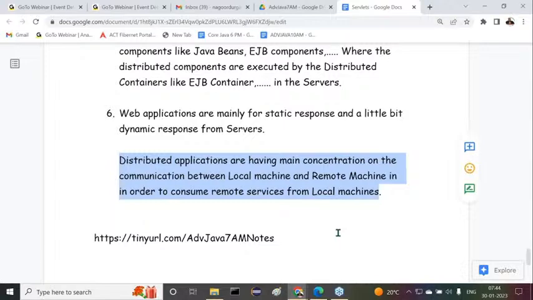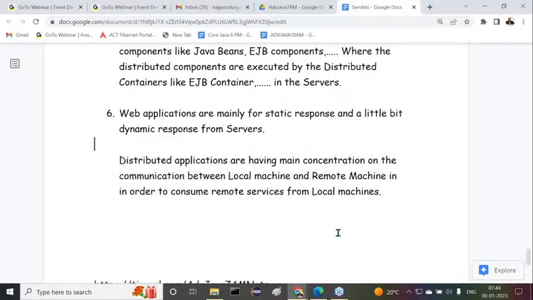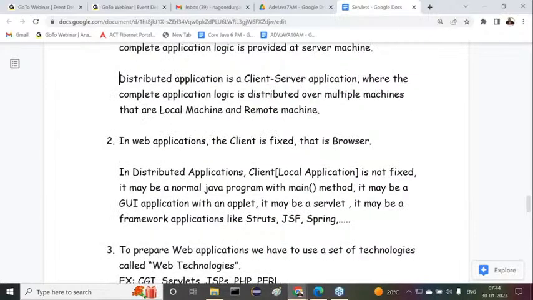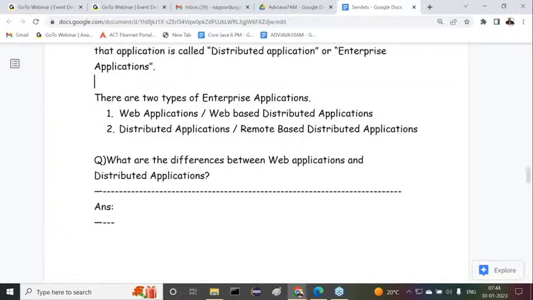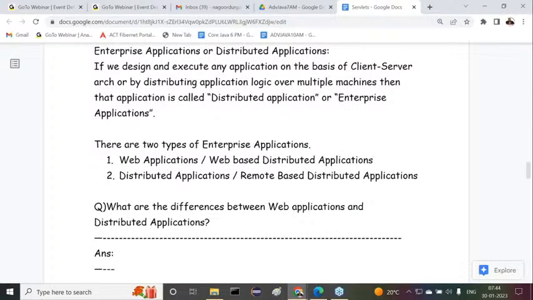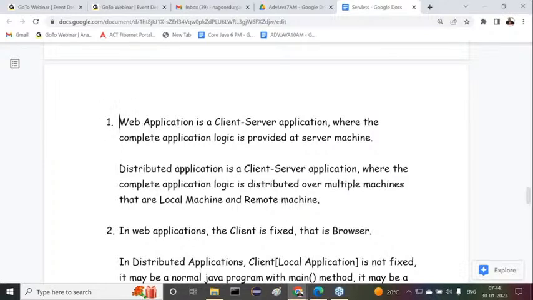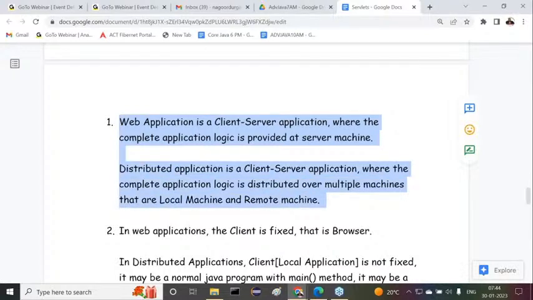Then again, I'm asking, try to answer: what exactly are the differences between web applications and distributed applications? At a fresher level, an interviewer may ask this question to you, and there we have to give the right answer. Now understand this clearly. The very first difference: a web application is a client server application where the complete application logic is provided at a server machine. Whereas a distributed application is a client server application where the complete application logic is distributed over multiple machines, that are local machine and remote machine.